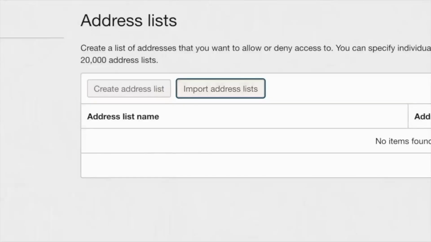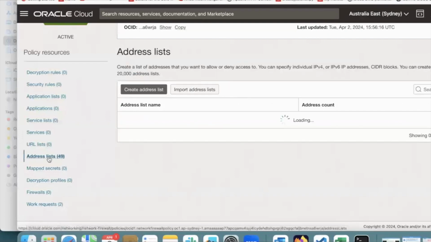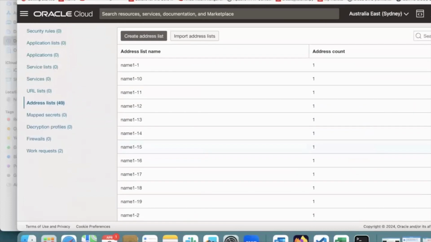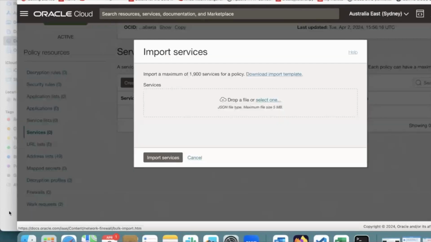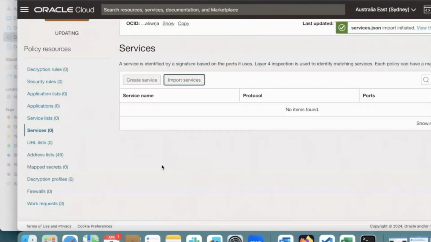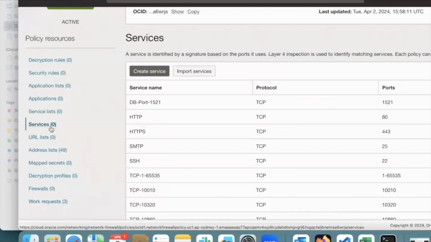Once it starts getting imported, you will see them getting succeeded. For the sake of the demonstration, I've just fast forwarded while importing these address lists. Otherwise, it takes a little time. Both the export and the import to the OCI firewall policy take a little time. It might look a little faster here, but the actual export and import would take more time, directly proportional to the number of rules that you've created.